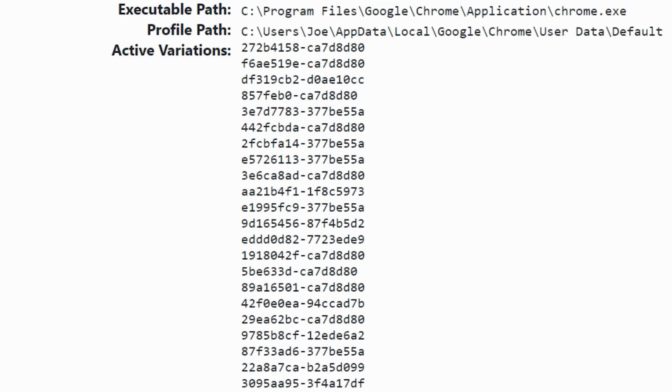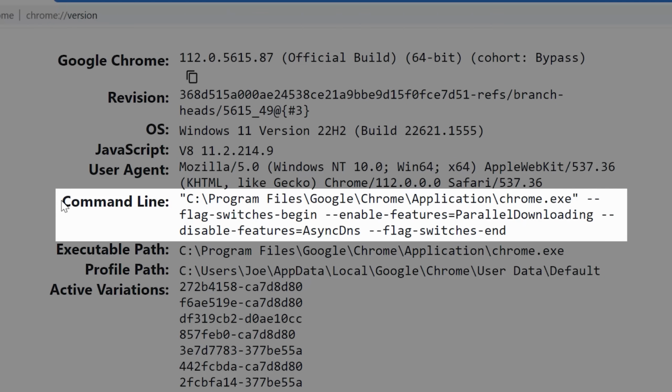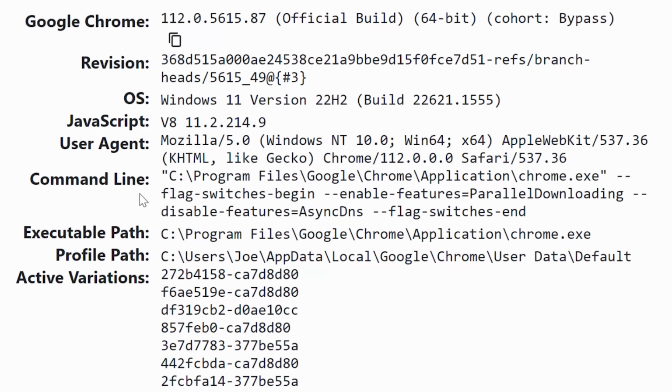I don't think you can see exactly what each of these things are doing specifically, but it's interesting to see how many different variations are going on at the same time. Next, I want to point out this thing that says command line, and this is actually huge. I'll probably make a whole dedicated video about it.